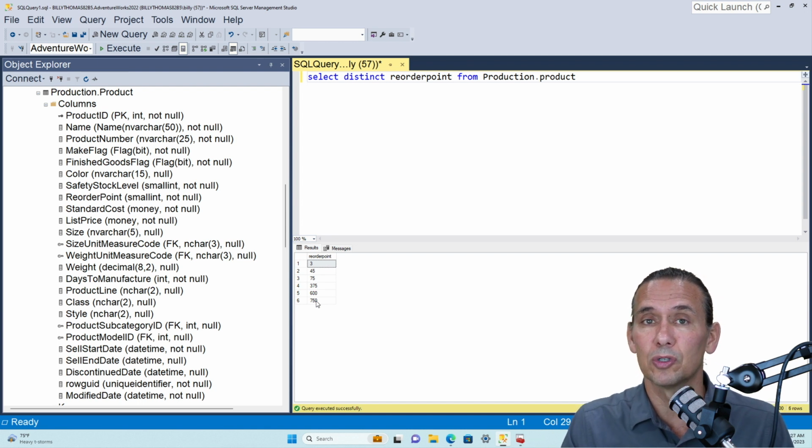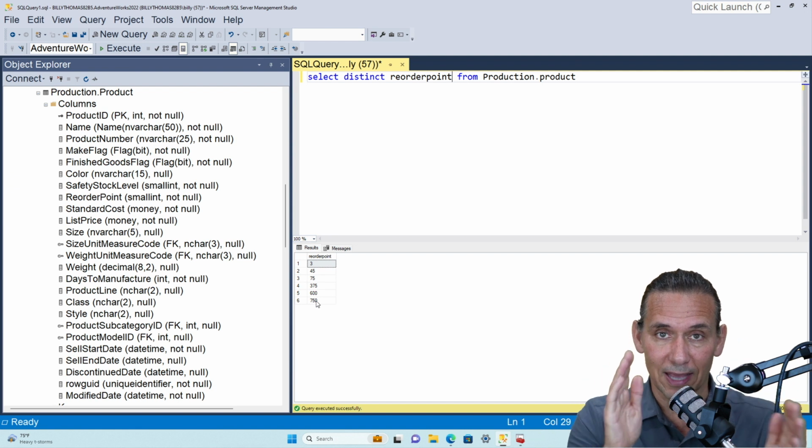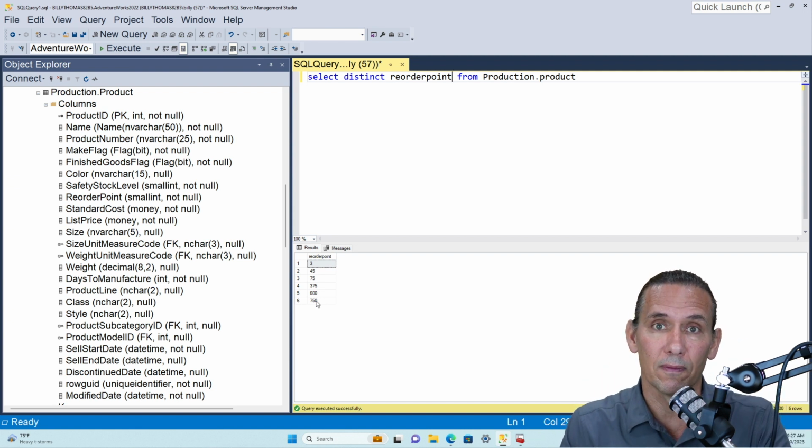This comes in so handy when I'm working with large corporations that have hundreds of thousands of rows and they're trying to look at what is in that column throughout all of those rows.